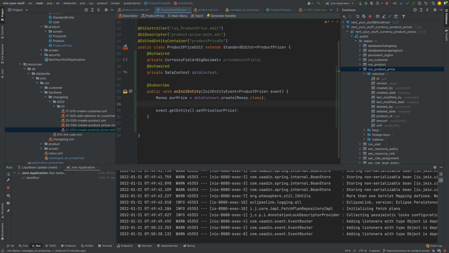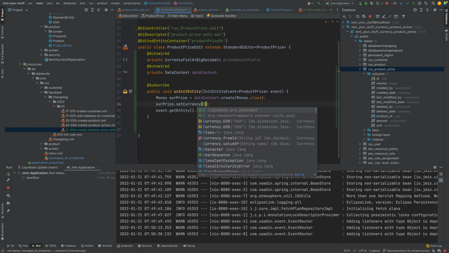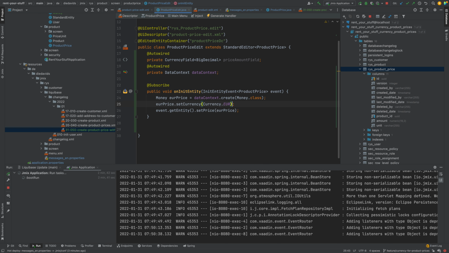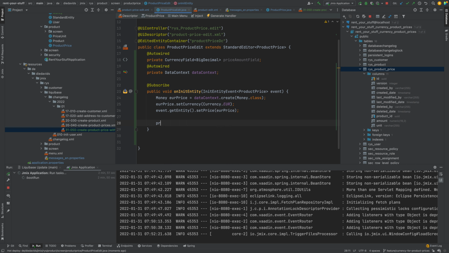And so with this euro price, we can set the currency is euro and just save it like this. So let's see if this already changes a little bit. But what we also want is to say that this price amount field, so we want to set the currency. And here we can basically just pass in this currency value as well. So first of all, we can just set the toString method.